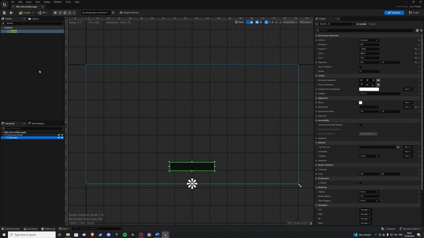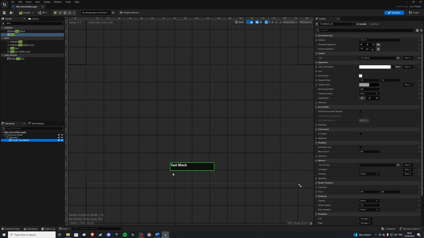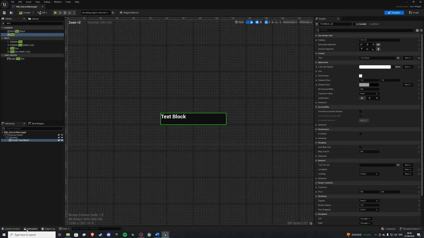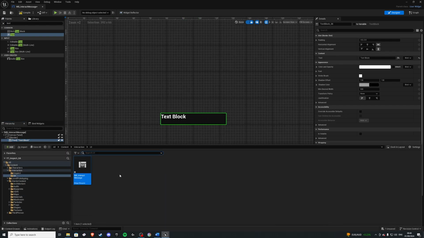And let's also grab ourselves a text. Now to make this a little bit more interesting, what we can do is if we go to our content drawer again.